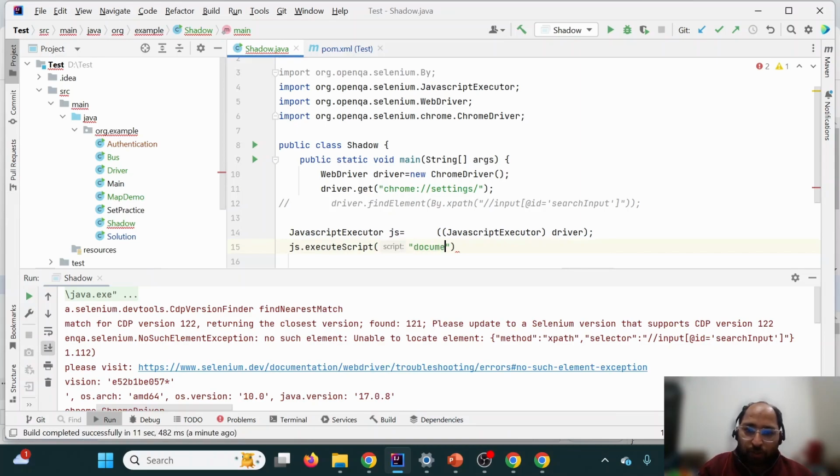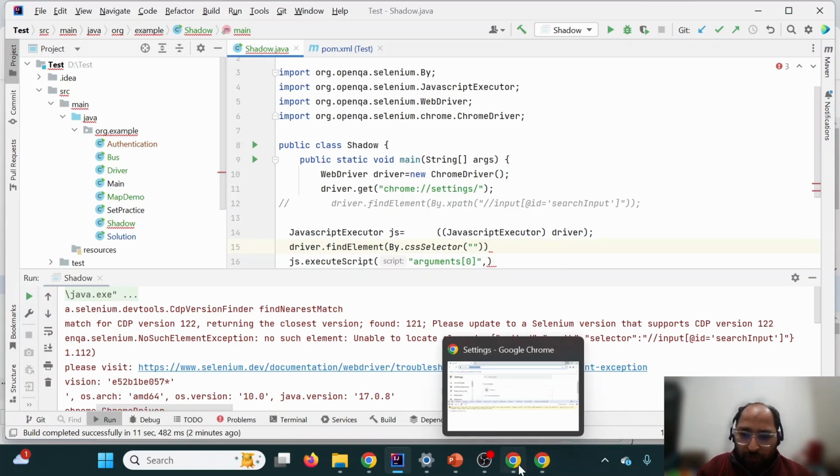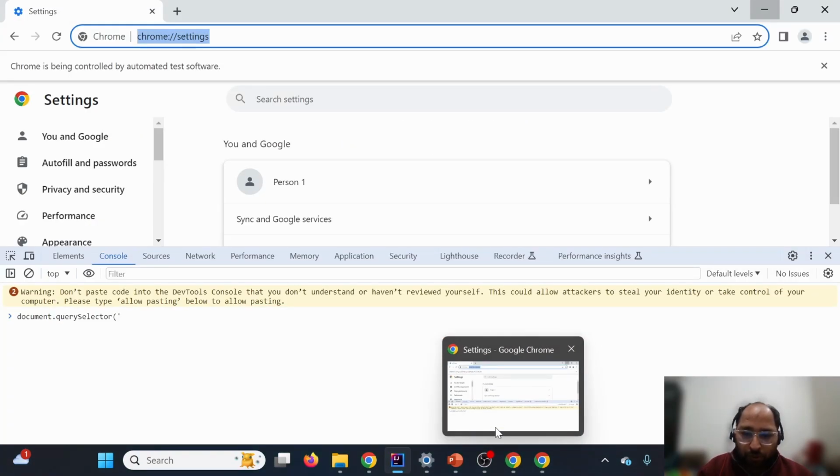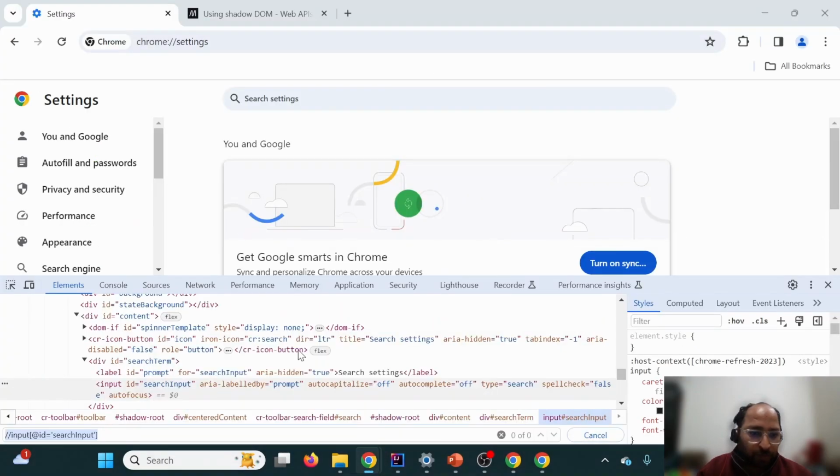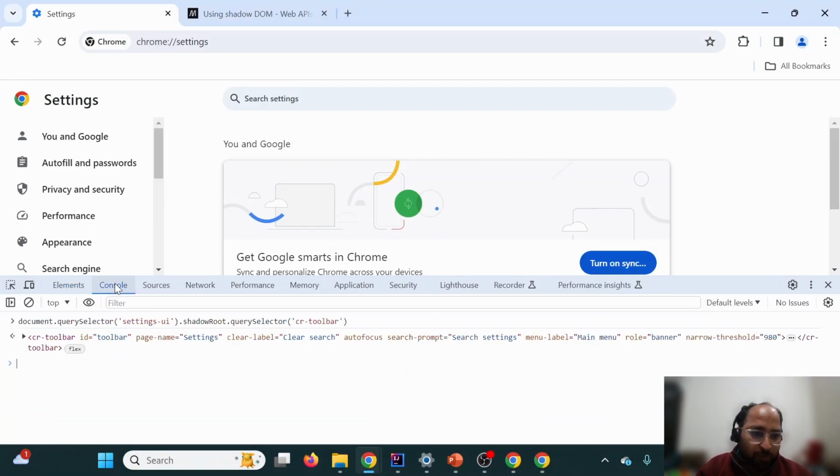So arguments of 0, and then we need the element. First of all we need to find the element, so driver dot findElement by dot cssSelector. So I'm again going back to that particular window, not this window, actually this was the window. I'm going to the console, so I'll simply copy paste that section.